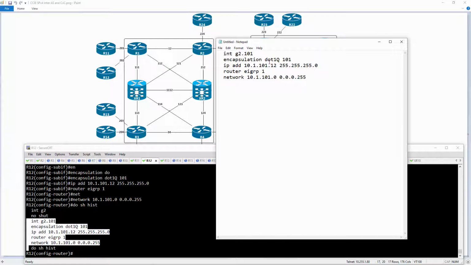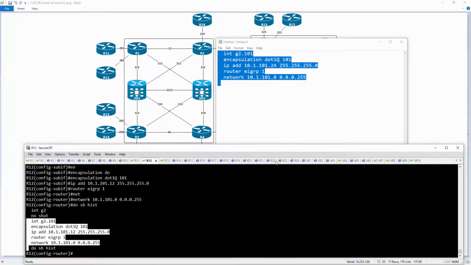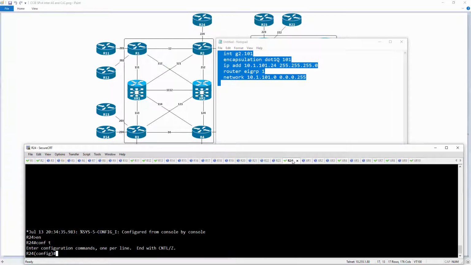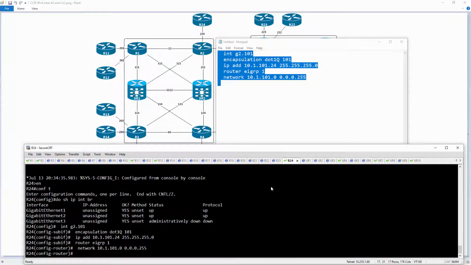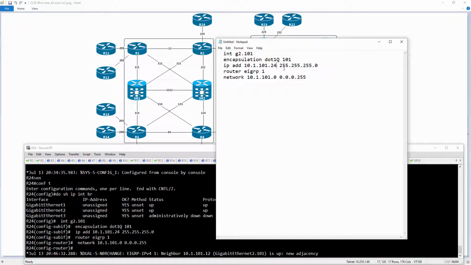I'll grab this config right here, and I will copy it to here, and I'll change this config here to be 24 on router 24. So router 24, we'll drop this config in here, and do show IP interface brief. We're going to go ahead and copy and paste that in. I have an adjacency to router 12, and then we'll do the same thing, but we'll do this on router 14, because that's where the other end is.